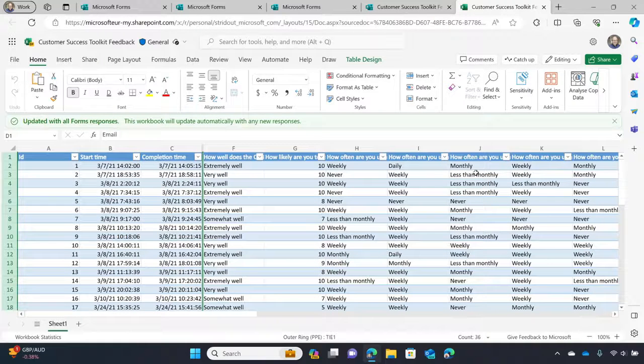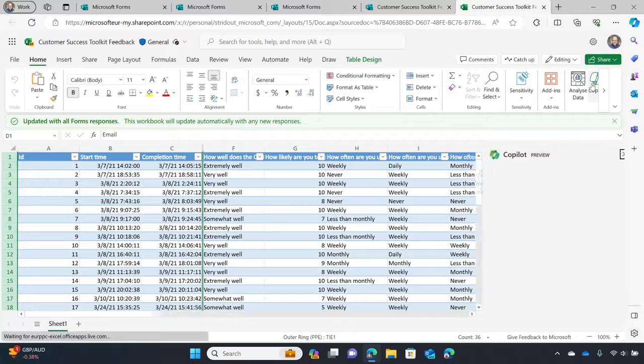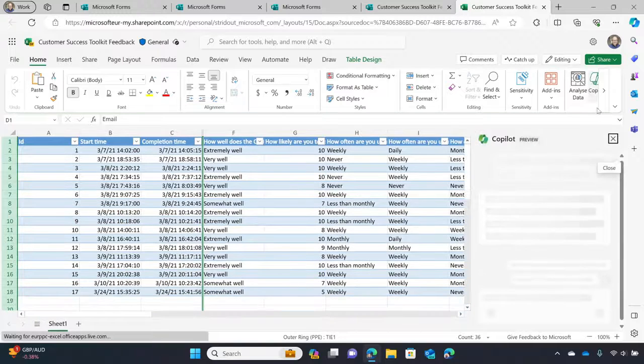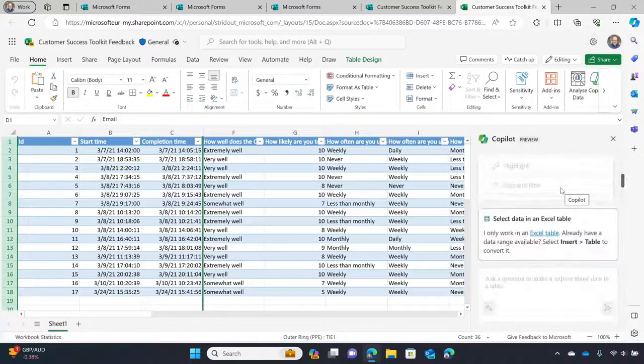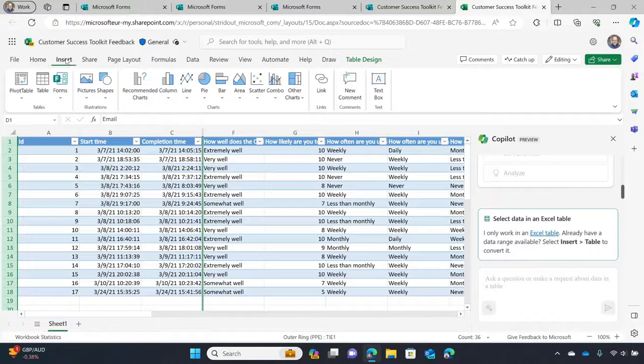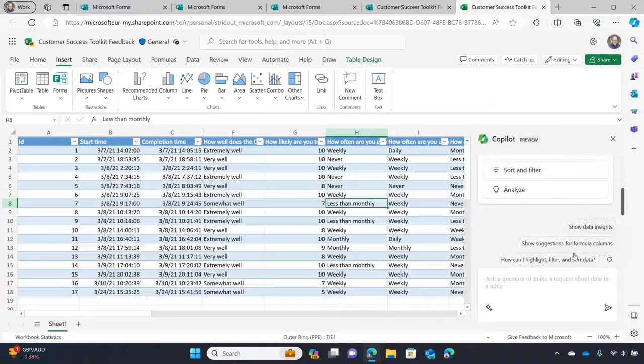So here's my data here, and actually it's really clever because the workbook will update automatically. And I'm going to click the Copilot icon. It's just hanging off the edge of my toolbar here. Copilot in Excel has to be in an Excel table. So if it's not, you can click on Insert and Table. Oh, but I've already got a table here. So I'll click into the table. There we go. So now I'm just going to keep it really simple.